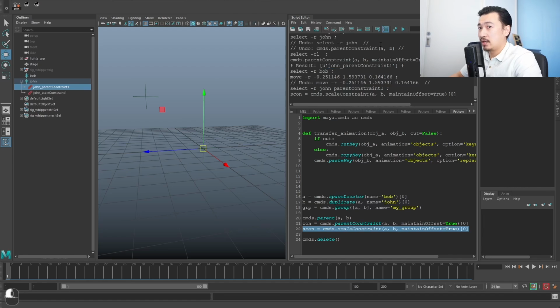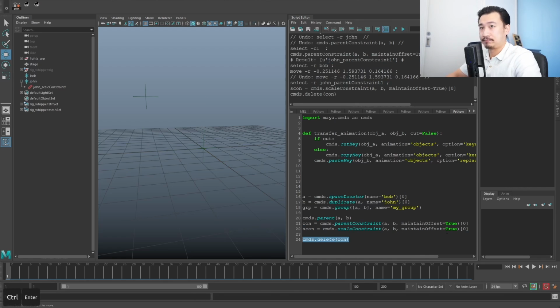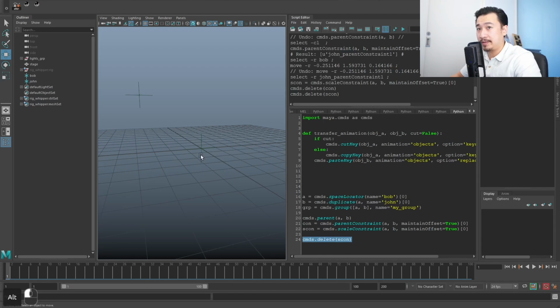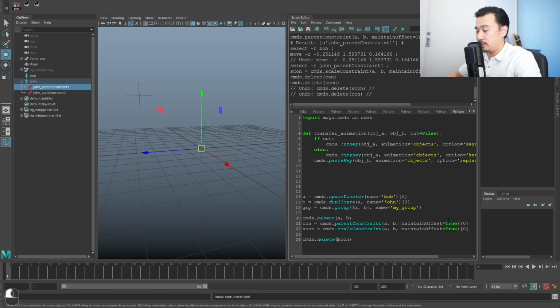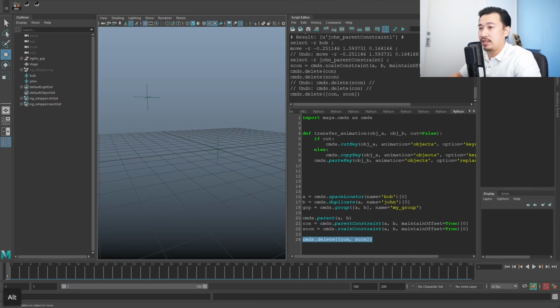Run this, does a scale constraint, and then if we wanted to delete both these things, we can do delete constraint like that. You see it's deleted the parent constraint, and then I can do delete scon to delete the scale constraint. Or if I wanted to do it in one go, I can just give it a list like this, and just call con and scon. Now run it, deletes both constraints.